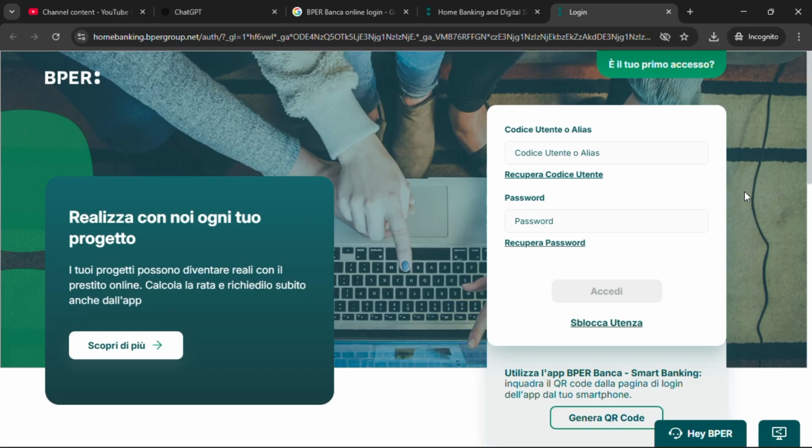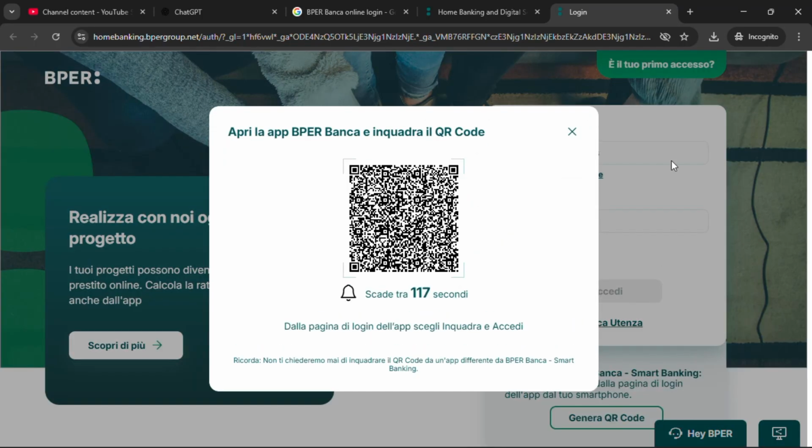Another quick way to log in is by generating a QR code. If you've set up the BPER app on your phone, just click the QR code option, scan it with your phone, and it will automatically sign you into your account. And that's all there is to it.